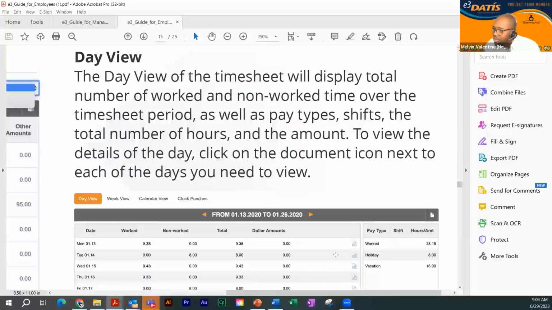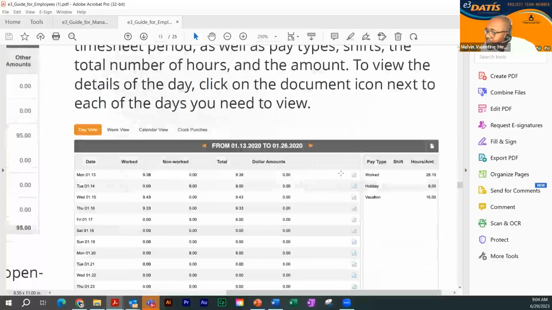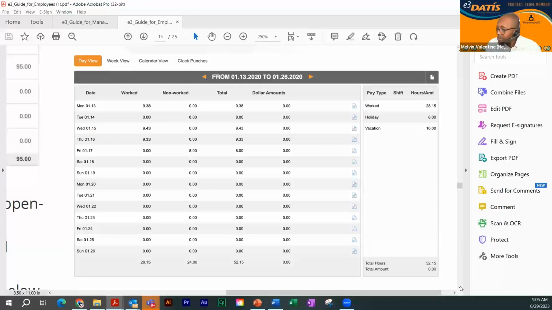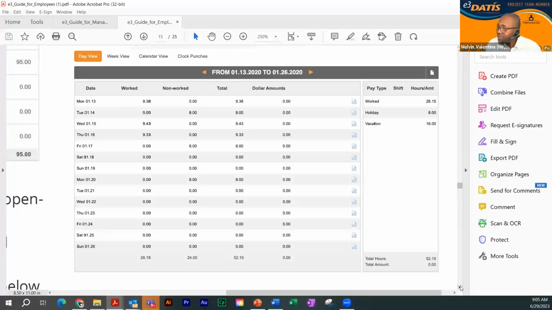Ooh, gotta love this new mouse. Here we go. All right. So when you click on the week of your timesheet, there are several different views that you'll be able to see. First of all, you got your day view. So it's giving you a breakdown for those particular days of what time you clocked in or how many hours you may have entered. You're going to have your weekly view. As I scroll down, let's look at the weekly view.